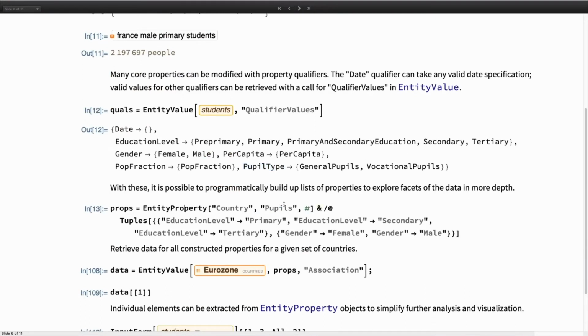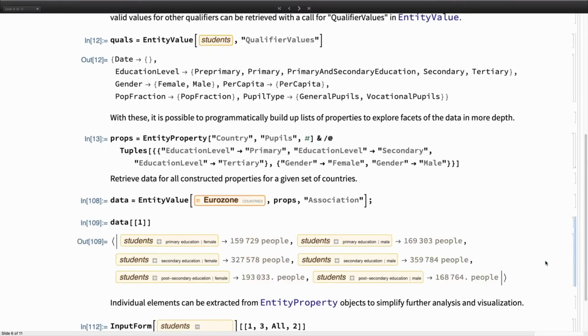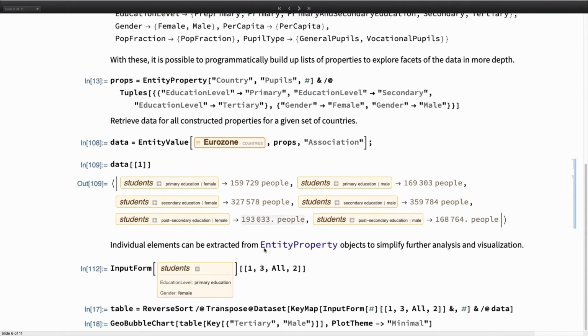We take pupils, and then we just build up some tuples of different combinations of education level and gender. And what we can get out there is something that looks like this. We've combined all these different possible combinations of education level and gender, and then we can retrieve those individual values. And you can see that at the core, these are each still just the pupils property, but with different qualifiers applied to them. And so it's a lot more data than it might even seem when looking at the already pretty long list of properties for the country domain.